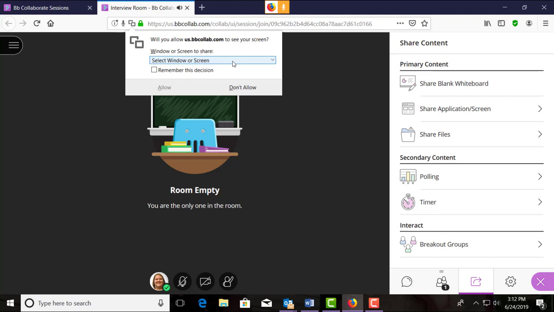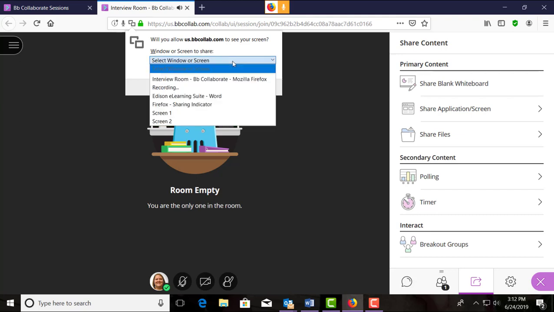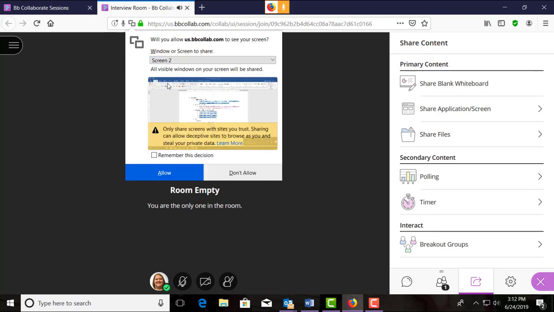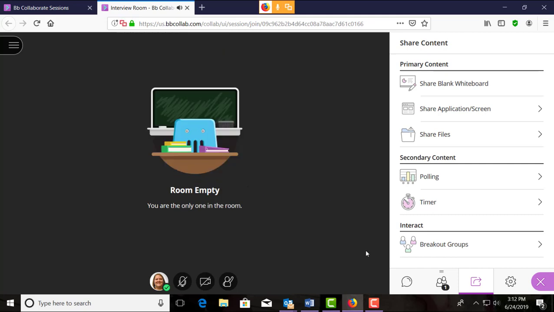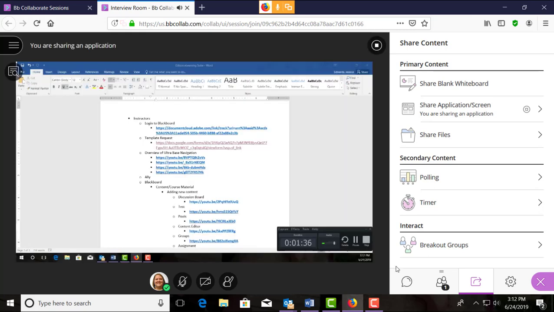So for instance, you click the down arrow, and you will see a list of things that is going on your computer. I have two screens, so screen 1 and screen 2. If I wanted to share what is going on my screen 2, and I will do that, it gives you a little preview, which is nice. So you can see what's going on. On this second screen, I actually have a Word document. So I'm going to click Allow, and then it will pop up on your Collaborate.